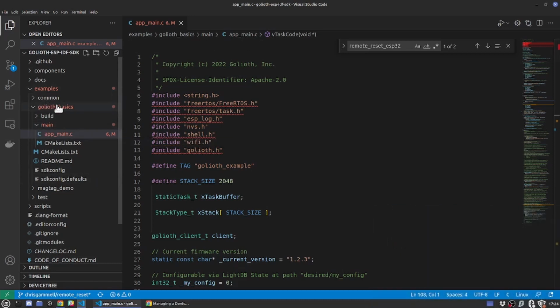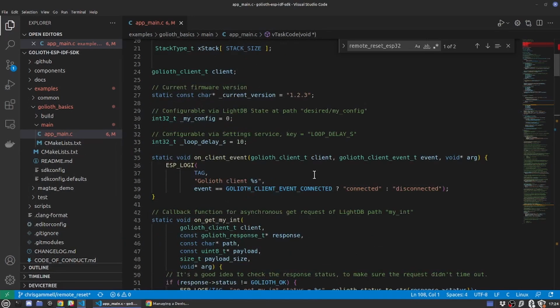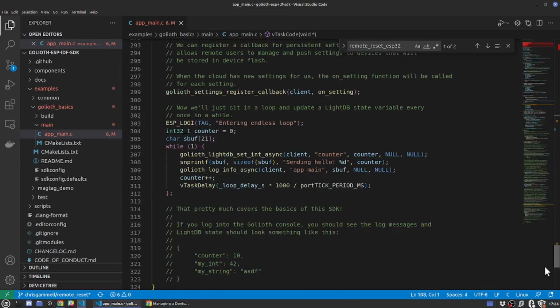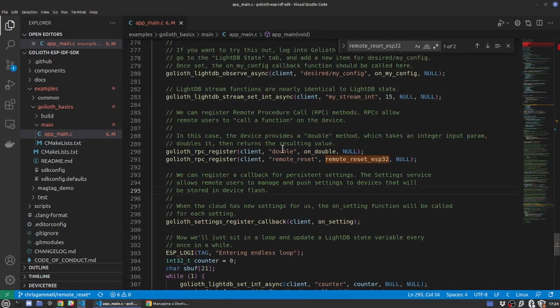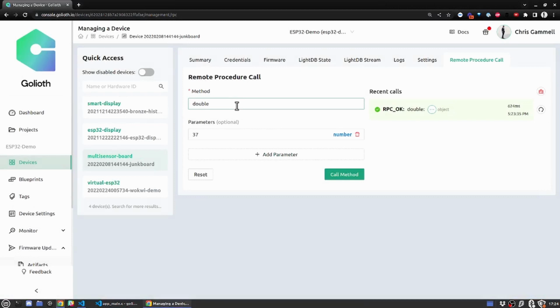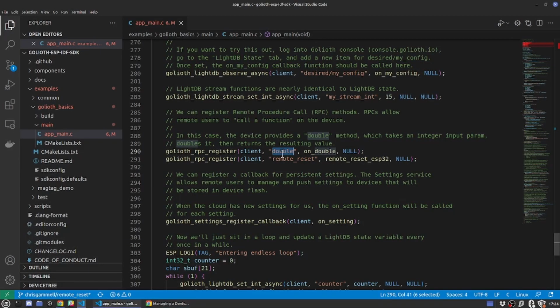This is one of the examples in the Golioth SDK. In app main, I have made some changes, just so you know that. You'll see those probably annotated throughout here. This is the value that we were looking for. So if we go back to the remote procedure call, we're looking for this device method, this RPC method rather, and when we see it, we call on double, which is a function of our making that's by default in here.